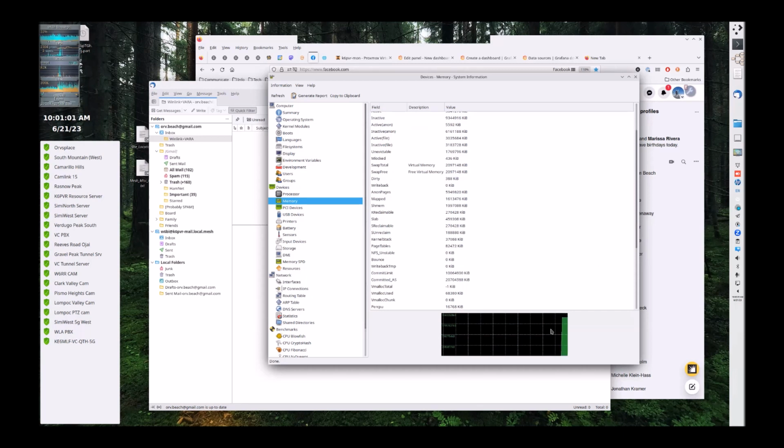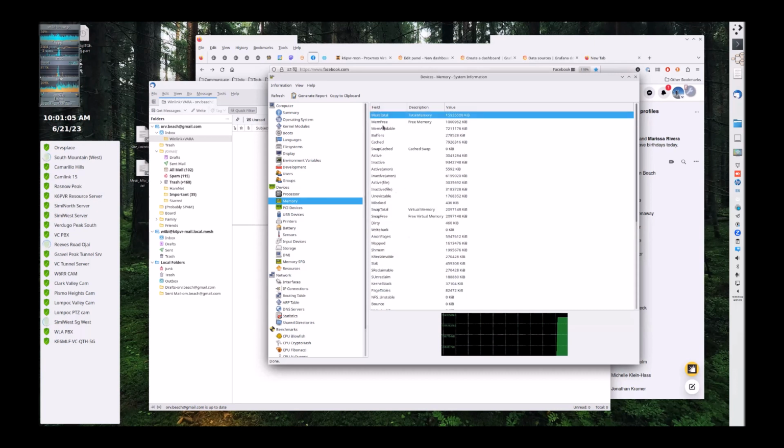Got a nice graph of memory utilization down at the bottom. A lot of this memory stuff is how the kernel allocates memory, and it's really esoteric. I think pretty much all you need to know is, yeah, I've got some memory and I'm not swapping.